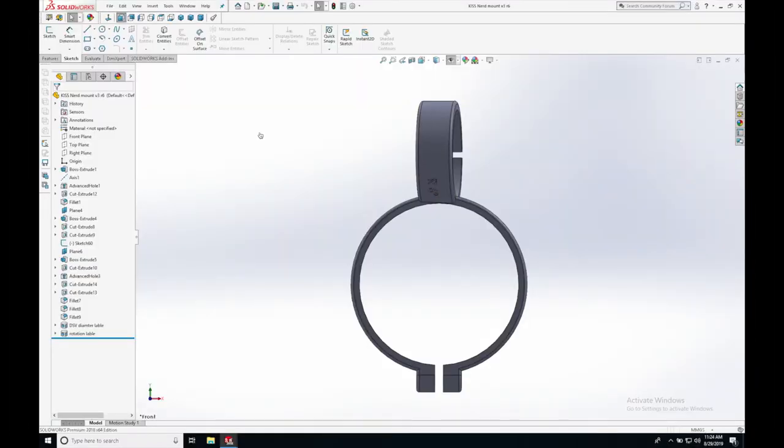I've received lots of questions and some confusion on these NERD clamps that I'm making, and I wanted to make a video to help you understand what you're getting and what you need to know.